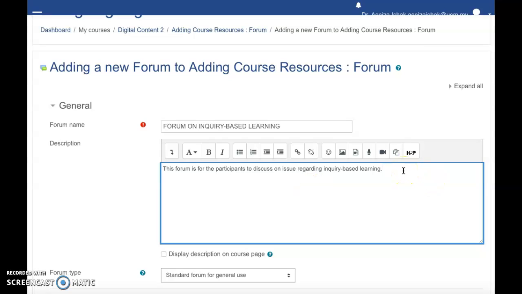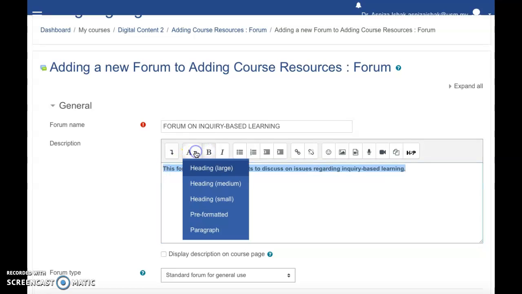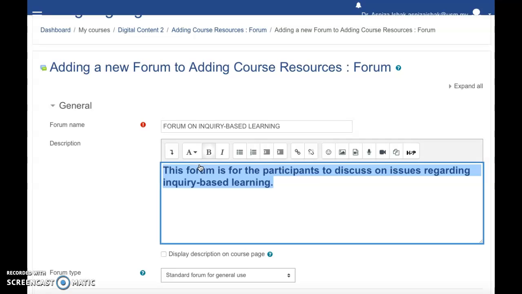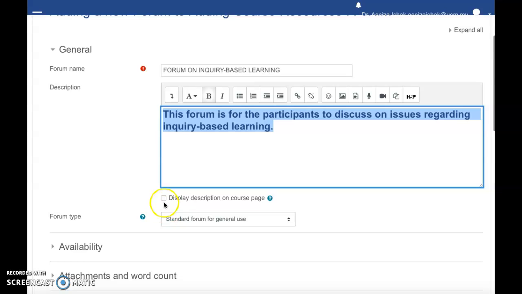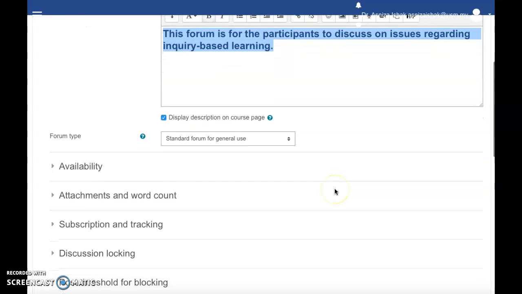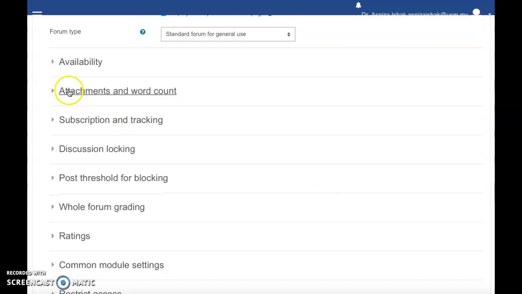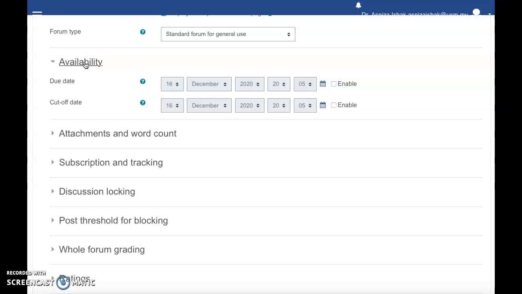So now I'm creating a platform, a forum, for my participants or my students to discuss all the issues regarding inquiry-based learning. I want to make it bold, and I want to make the font large, so that it's easier for my students or participants to read. Then there is display description on course page. Others, if you have availability.